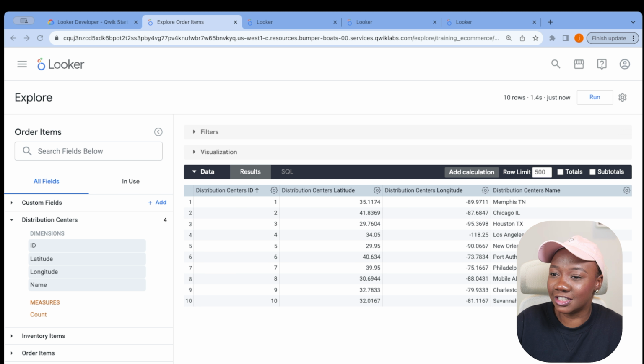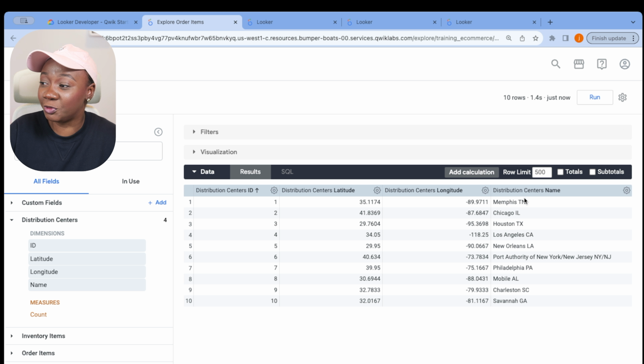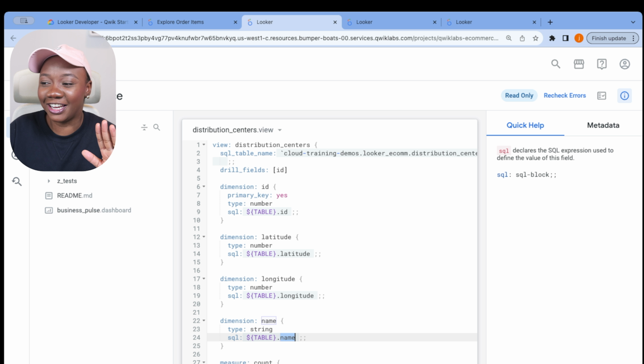Let me run this, and it's what? Nothing but a text, which is literally the distribution center's name. Now let's see what the count will be. I'm going to click this. Before I click, let's just see.